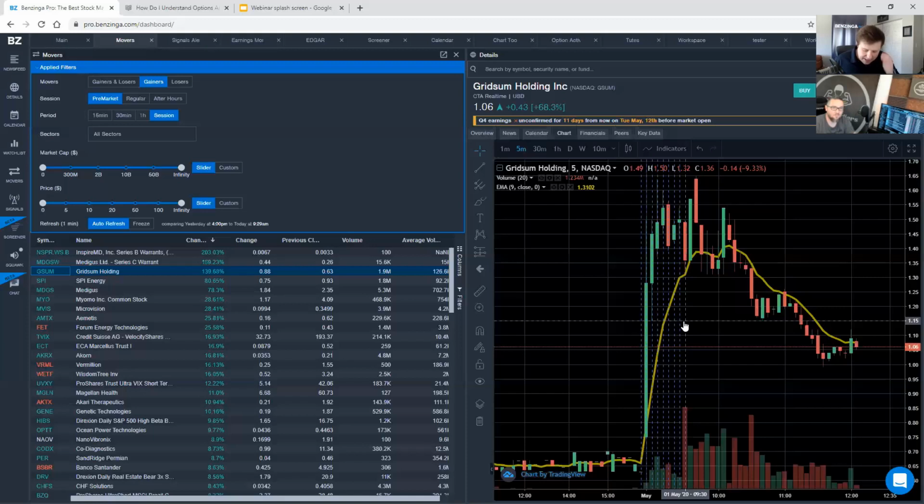The other thing that people like to do is what's called a gap and go, which is when a stock gaps up and then it actually takes off and continues through the regular session, or sometimes even more than one session in some cases, depending on the catalyst.